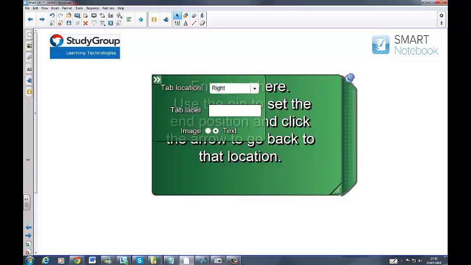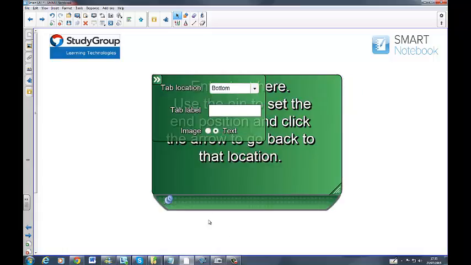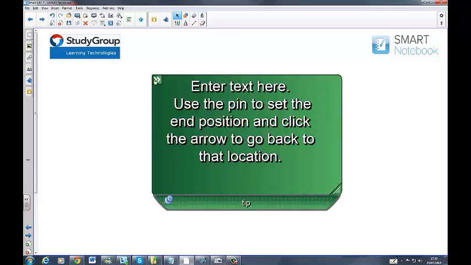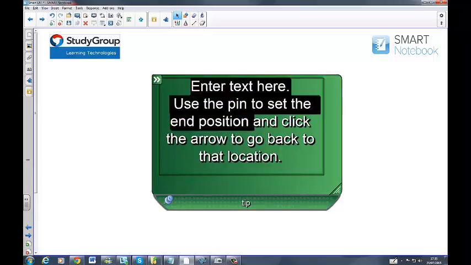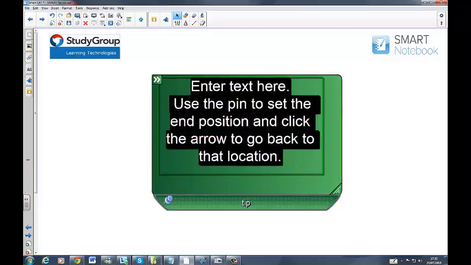I want my tab to sit at the top of my screen, so I'm going to put the tab at the bottom. And a very useful thing is to label what's on the tab, so that you remember what information you've hidden up there. So click on the arrows again and then select the text on the tab itself to enter the information you want to hide.